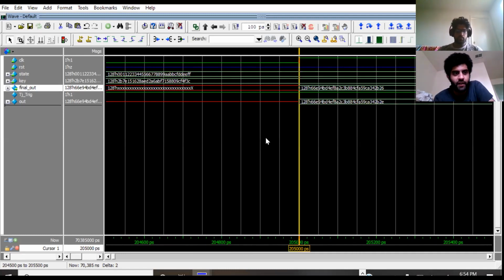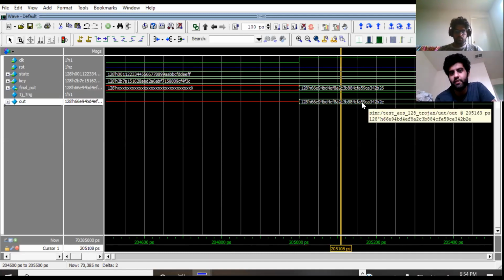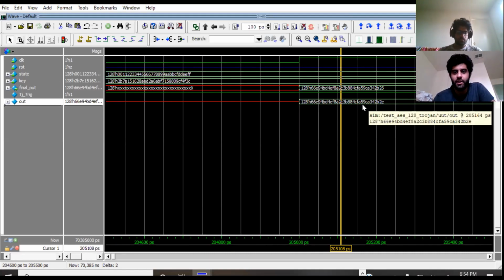Here, as you can see, the value of the final out is different from the output value. In the previous scenario, all the output values corresponded to the final out, but here, since the Trojan has been triggered, we have changed the last 4 bits. So instead of an E, we are getting a 6.